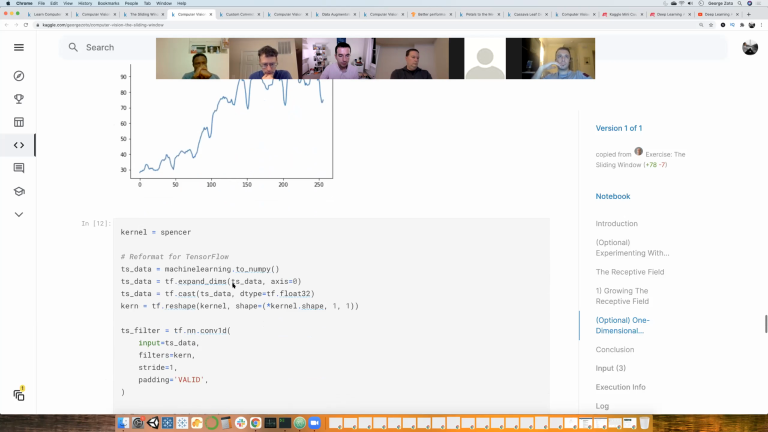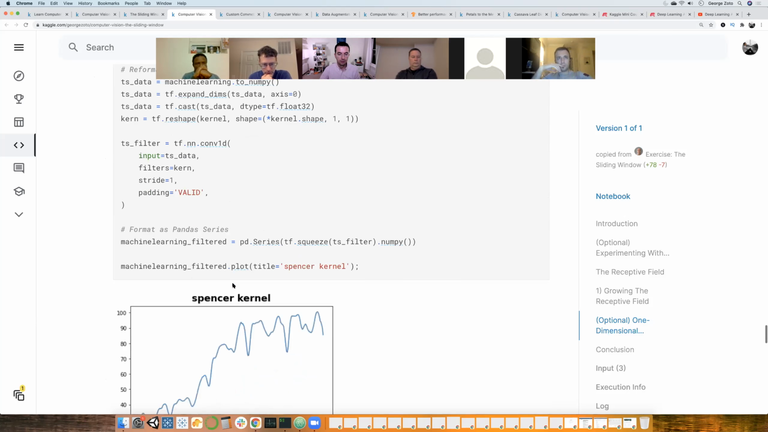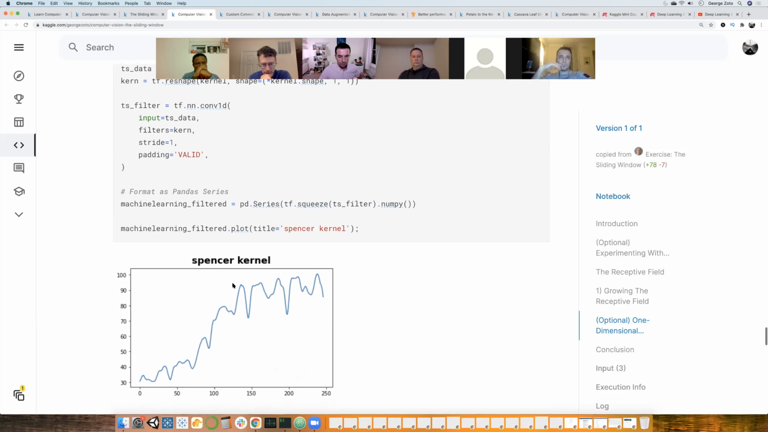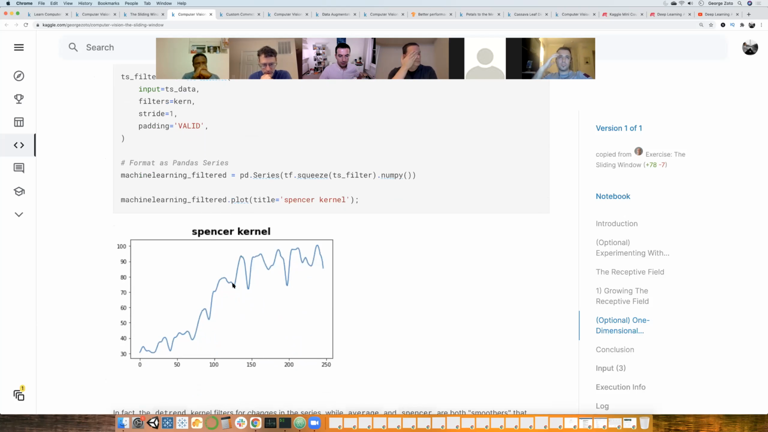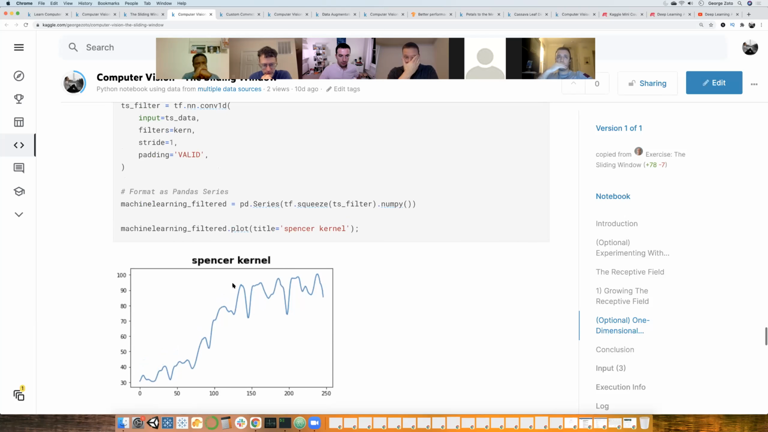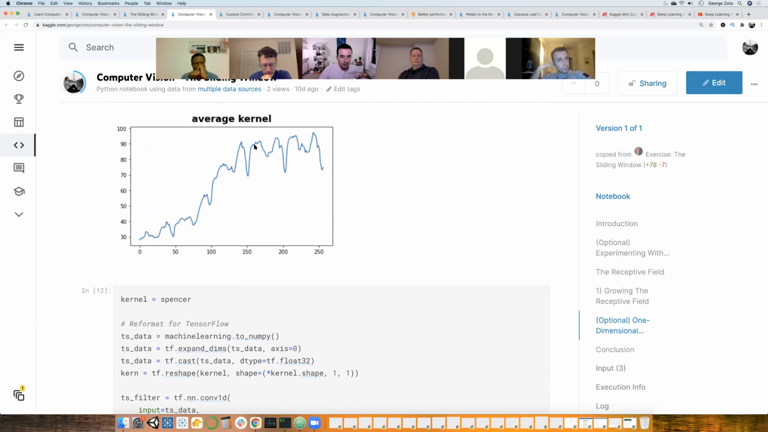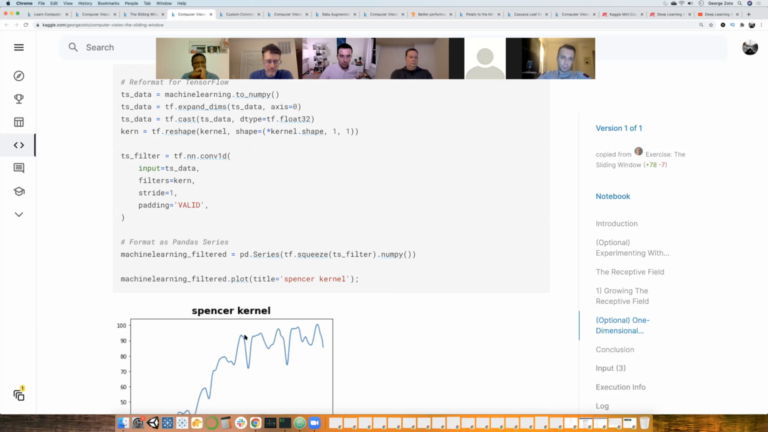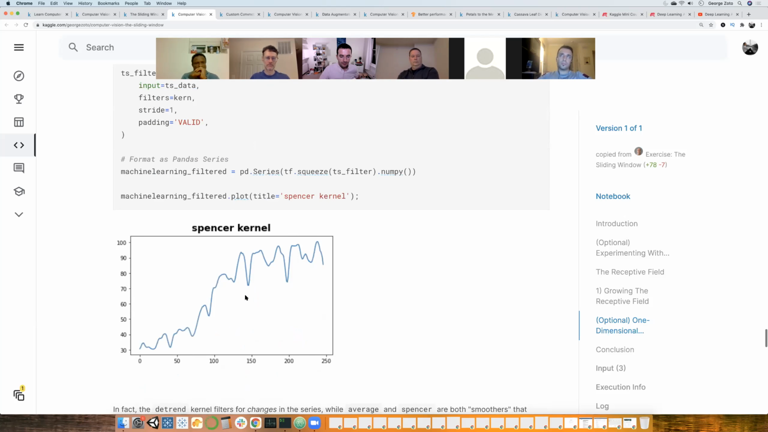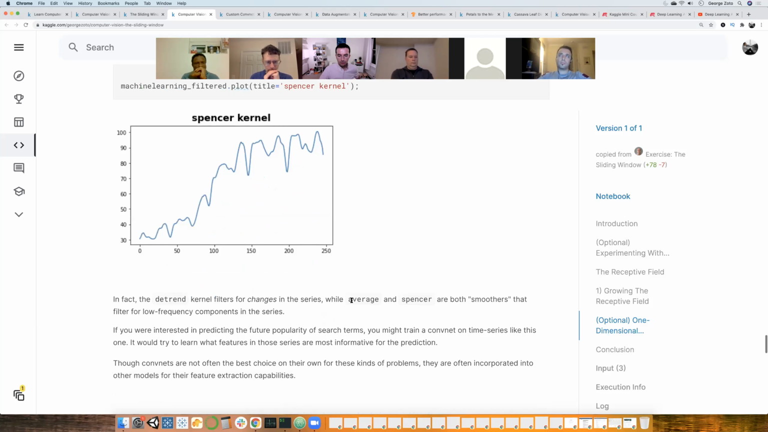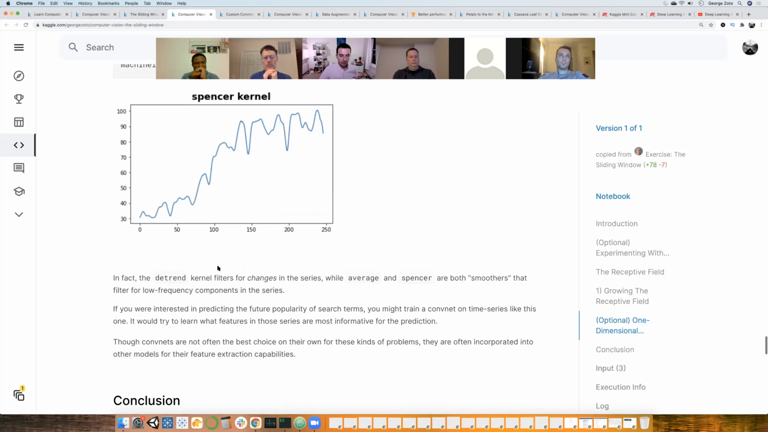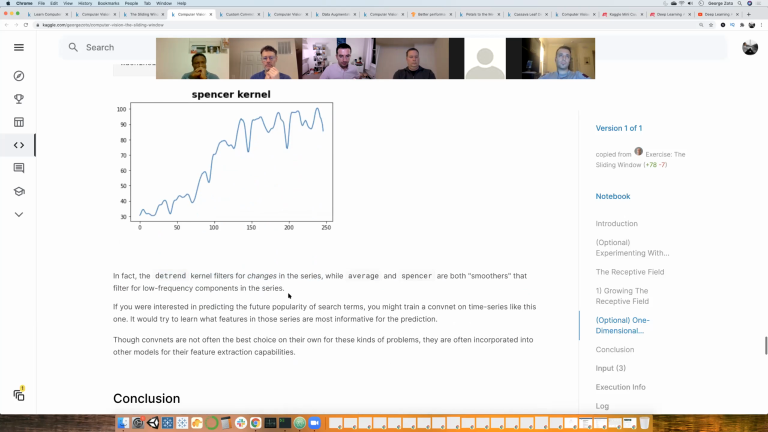The last one is this Spencer kernel, which looks to me similar to the average one, but maybe it has some other nice properties for smoothing the output. It's kind of hard for me to tell. Maybe this upper part you see here is still kind of noisy, but here it's much smoother as well. Yeah, so the average and Spencer are both smoothers for low frequency components, and the detrend just filters out the changes.